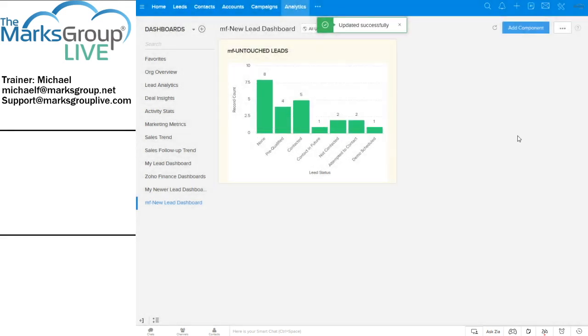When I save this, now I see something useful. I have all these bars that tell me how many of my leads fall into which category. So these are now untouched leads, but they fall into different categories. The point of this demonstration is to show how we can take an out-of-the-box component and change it up to show us something useful about our business.